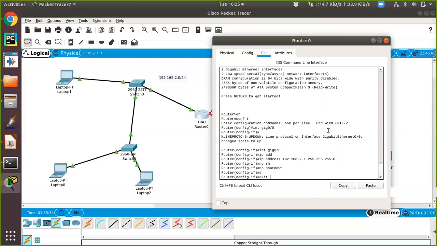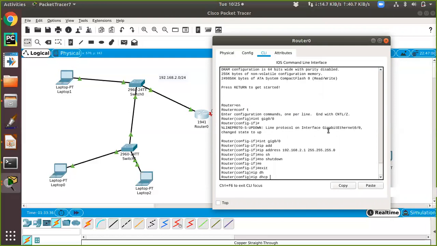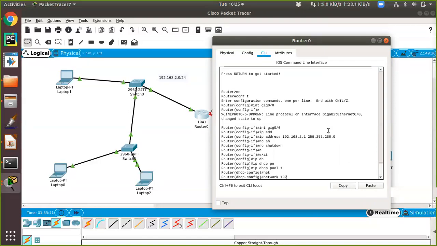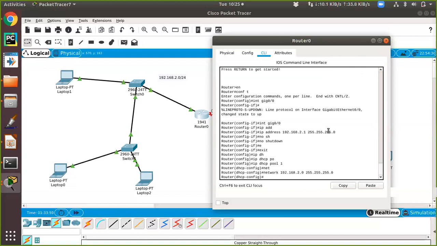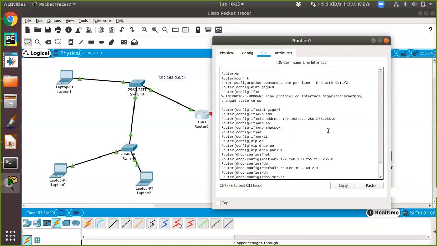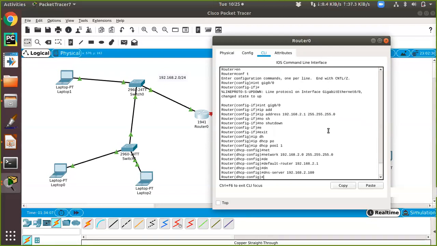Right. Then we configure our DHCP: ip dhcp pool 1, network 192.168.2.0, subnet mask 255.255.255.0. Then you say default router 192.168.2.1, DNS server 192.168.2.100. Right, we are done with that port.